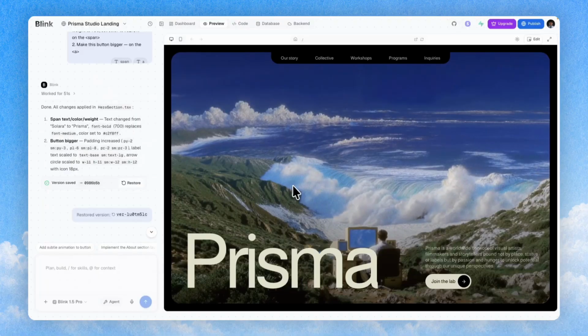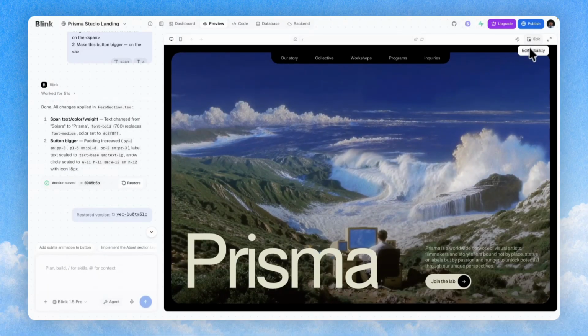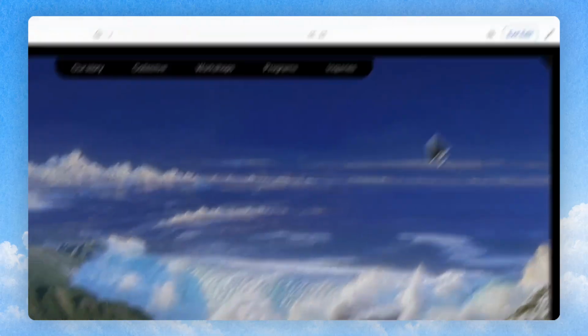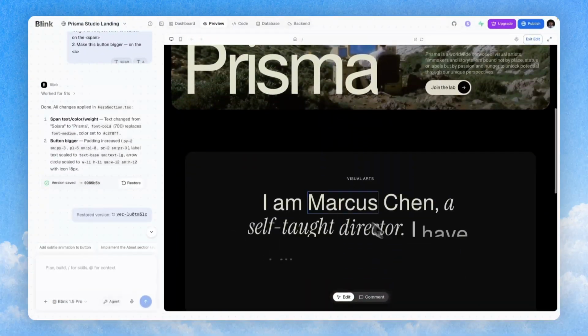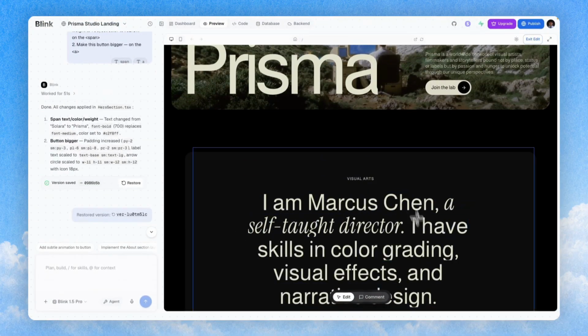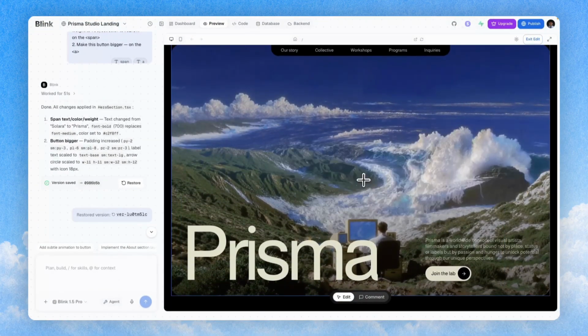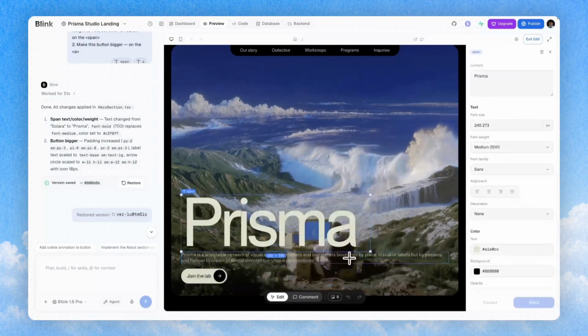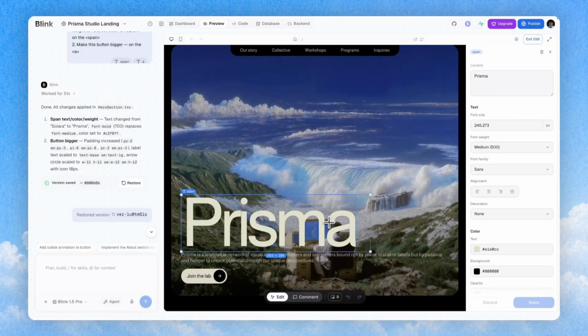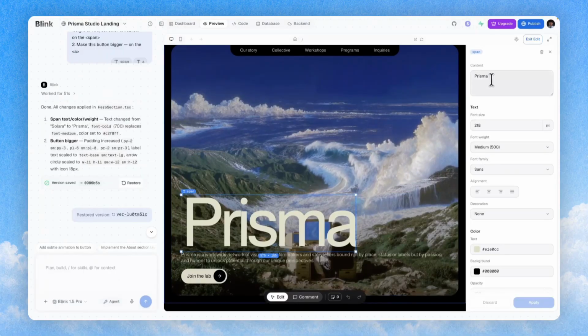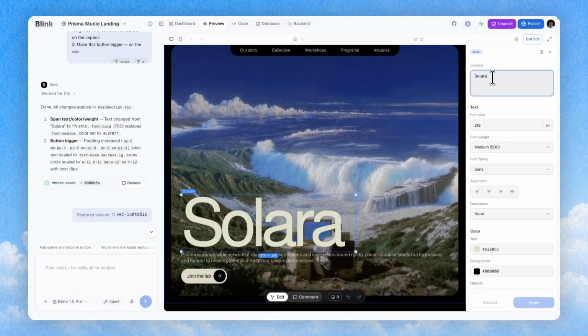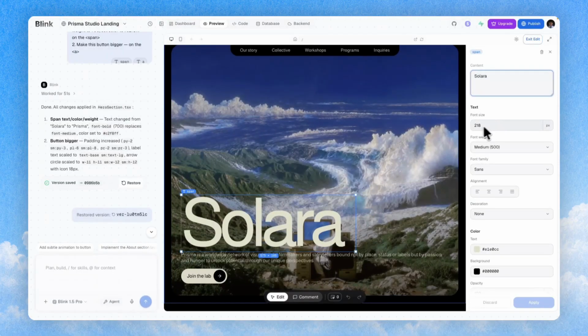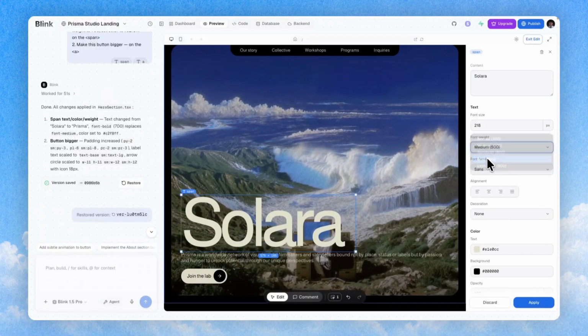I already have an app opened here, and to start editing this app, I'm just going to click on this edit button over here. As I move my cursor around, you can see that I can select the components that I can edit. Let's say I want to edit this text, Prisma. I can just click on the text here and you can see that the editing panel has opened up. So let's change the name to Solara, and I can make a bunch of other changes like font weight.